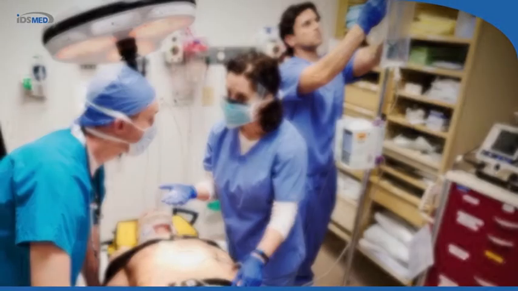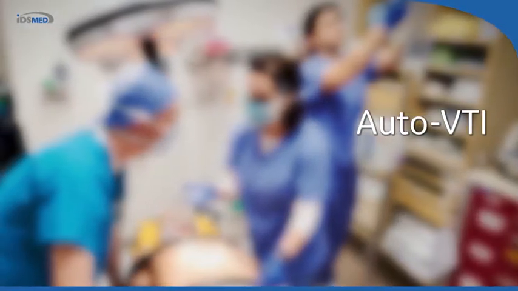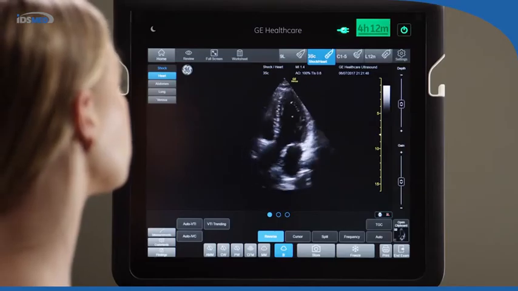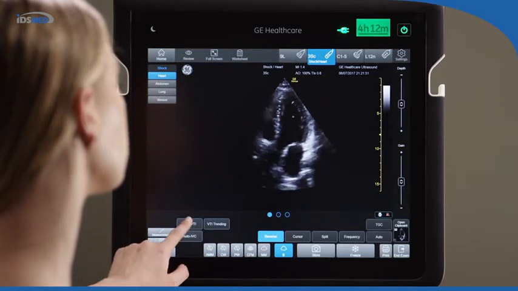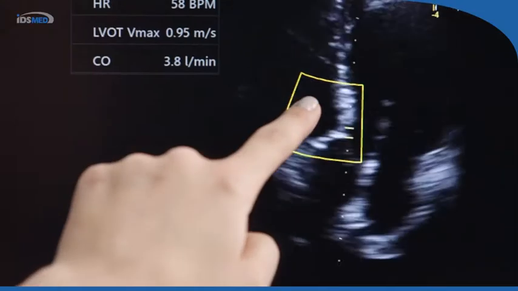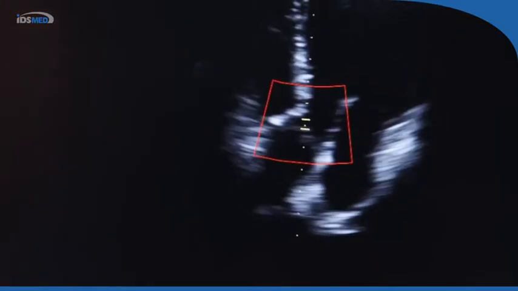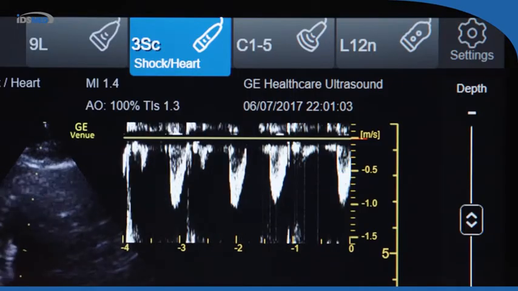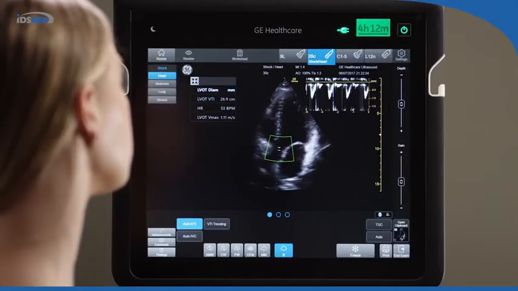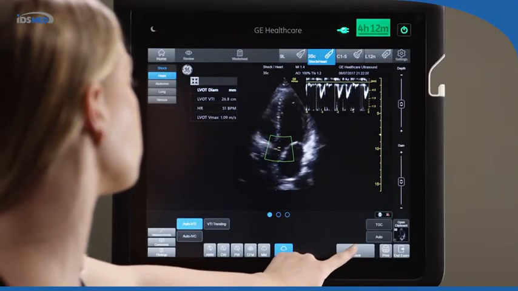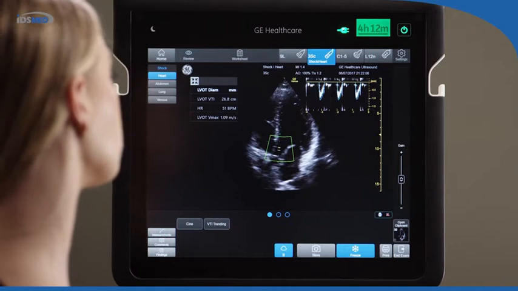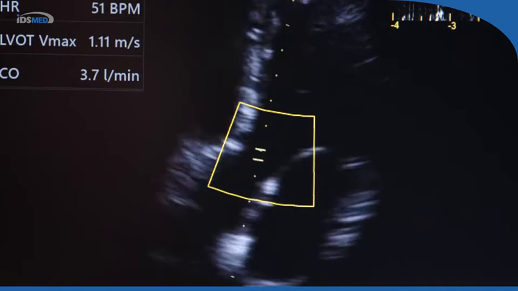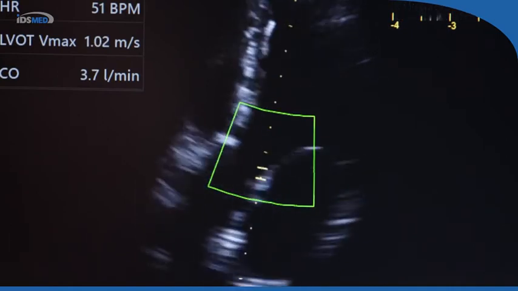You may want to know if the heart is pumping enough blood to end organs. When you use Venue and want to assess the VTI, find a 5 or 3 chamber view and press Auto VTI. If needed, optimize the position of the sample box over the left ventricular outflow tract. With Auto VTI, Venue displays the Doppler signal automatically. The Auto VTI tool calculates the velocity time integral, or VTI, in a single step. The sample box changes colors, acting as a quality indicator to assist you with image acquisition.